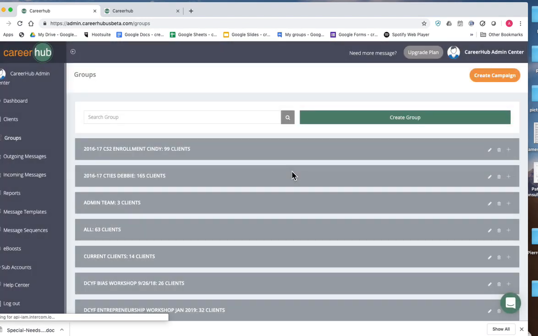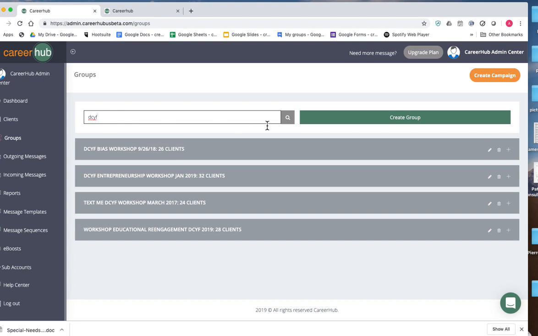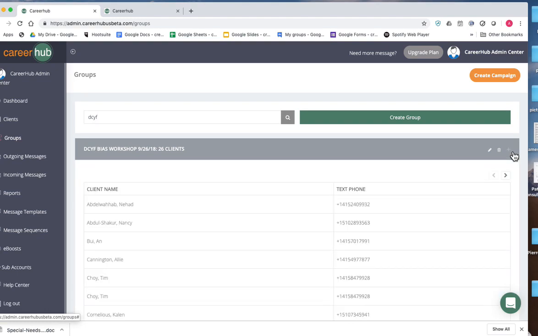Groups is a little bit different. This is what groups looks like. So a couple things to note. If you are searching for a group, you actually have to push the search or enter in order to have it pop up. It doesn't autofill. Same thing here. If you'd like to open it up, push the plus sign.